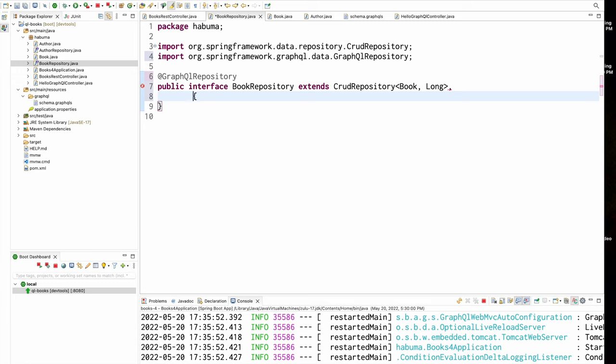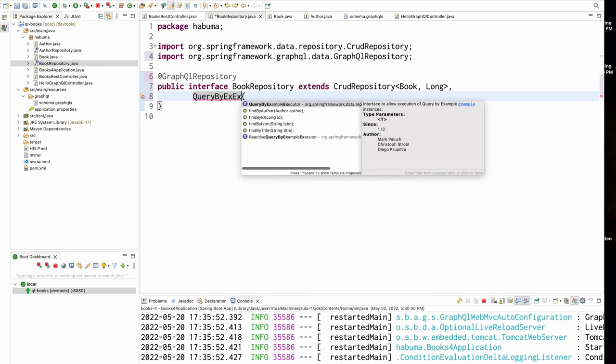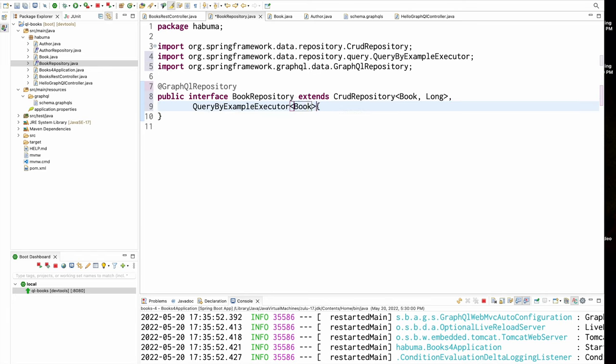There's query DSL executor and query by example executor. I find query by example executor to be the simplest, and it works for pretty much every example that I've ever needed to do. So I'm going to use query by example executor, and it's of type book. Now, query by example executor has nothing really to do with GraphQL other than GraphQL is going to use it. You can use it yourself if you want. It's a feature of Spring Data itself. So you could use it, but I'm not going to. I don't need to do that.